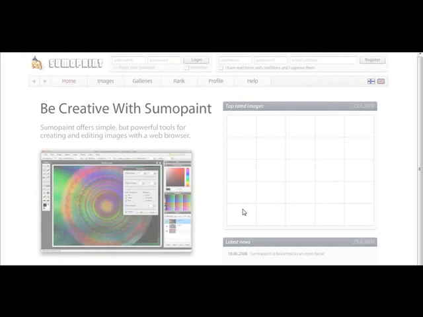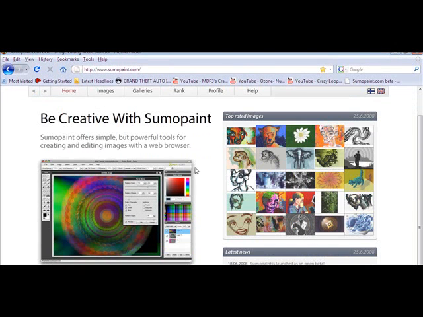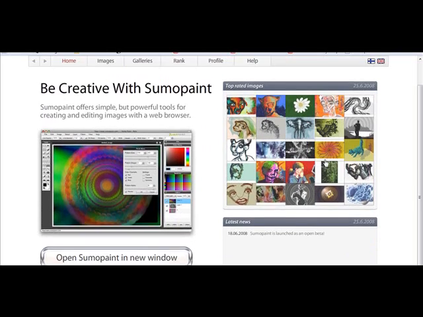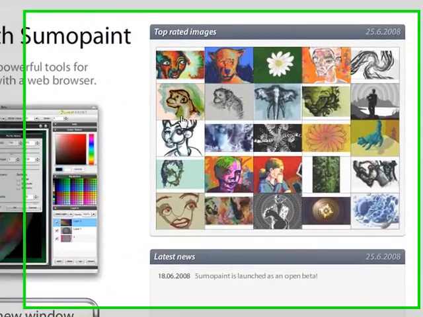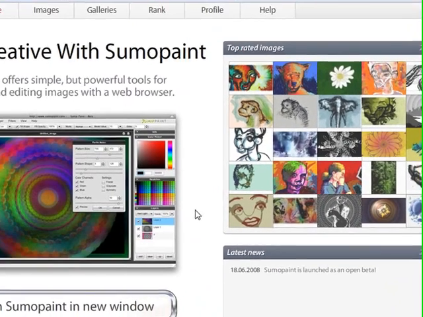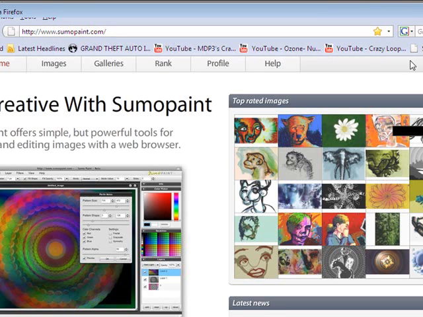But yeah, just going to let it load. SumoPaint. Not much. I don't know a lot about the developer or whoever did it, but these are just some preview images that people had created, and it's really amazing what people can do with just this one web-based application. So I'm going to show you real quick, SumoPaint. Very, very amazing tool for being web-based.